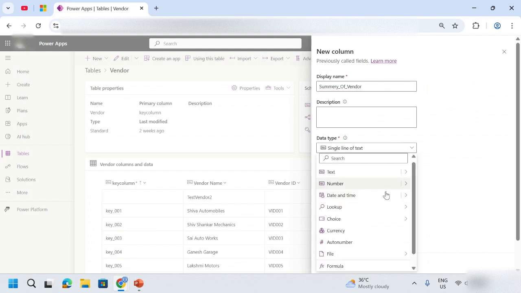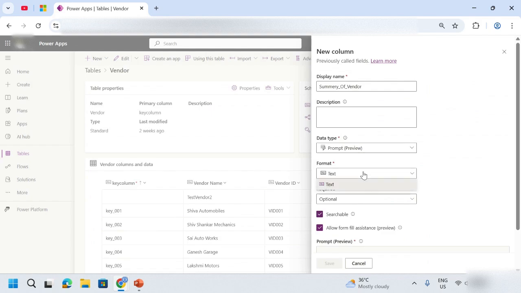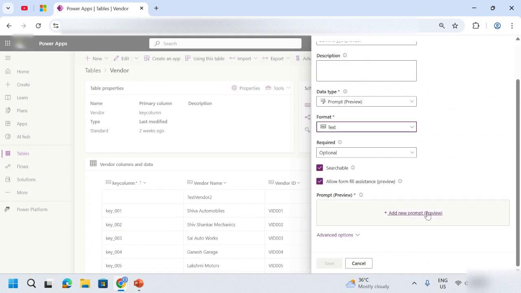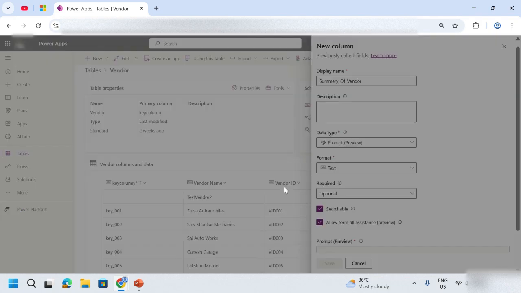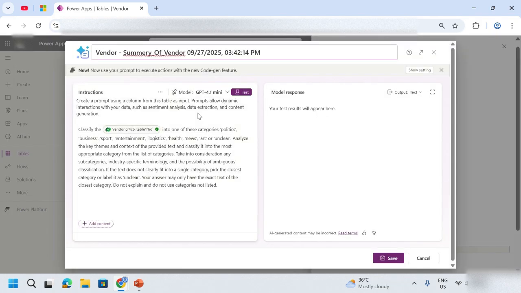Data type I'm selecting as prompt. Prompt right now is in preview, but maybe in future it would be generally available. And for the format, right now we have only text type, so let's select text. And then here I can pass the prompt. So I click on this add new prompt. The moment I click on this, it opens a pop-up. On the top of this pop-up I can give the name. So let's say I give vendor summary prompt.